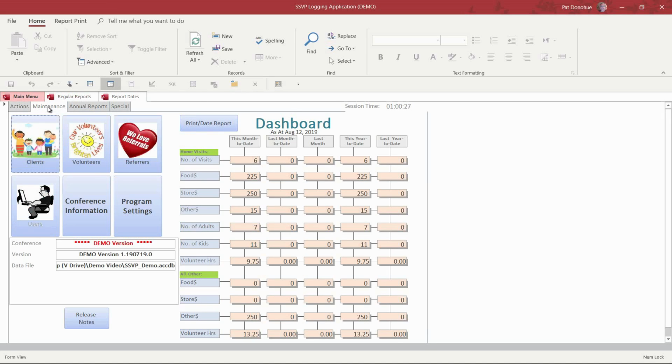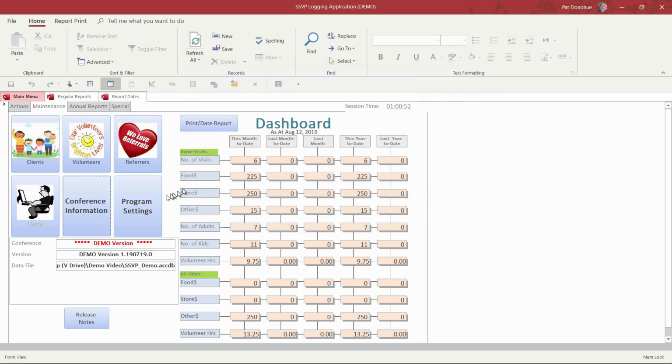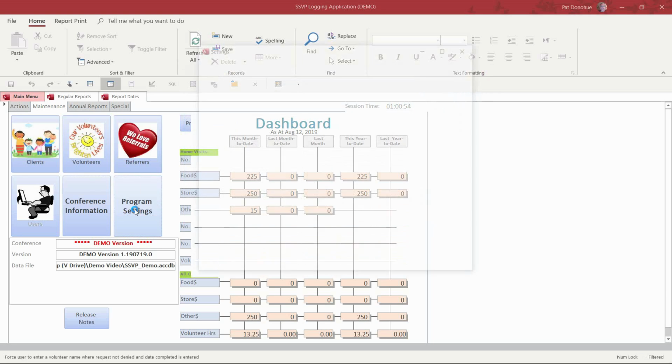Under the maintenance tab here, we have, in addition to accessing the various tables, conference information where you can enter your address and whatnot, phone number, fax number, which can be used in reports and on the vouchers. You can set the report year, you can set the current year, you can set the record number. The report year is for the annual report, that's the only one it affects.